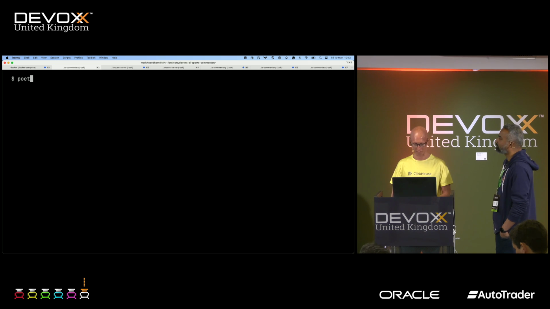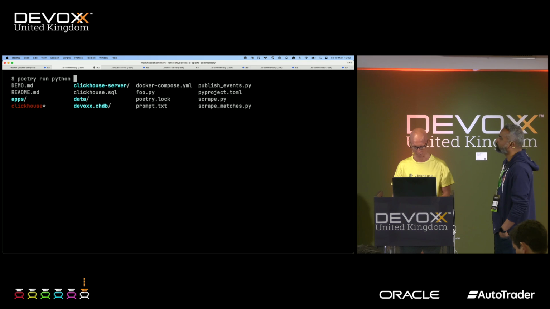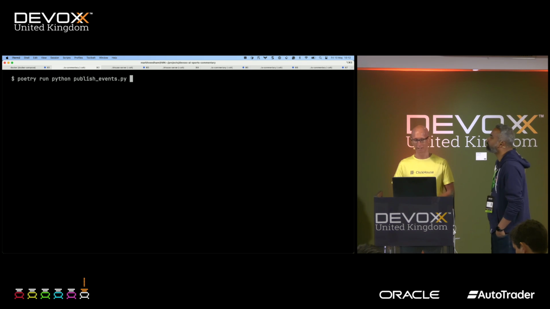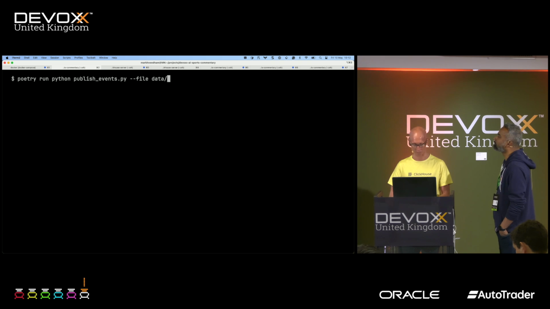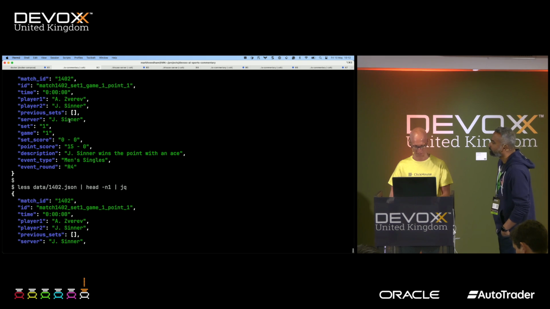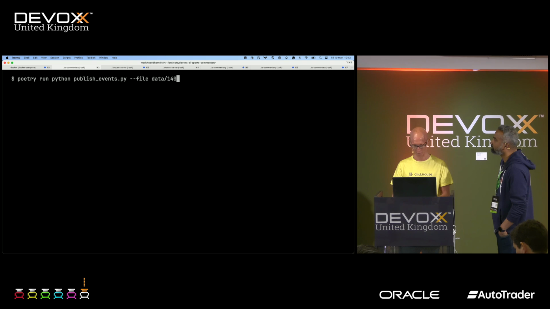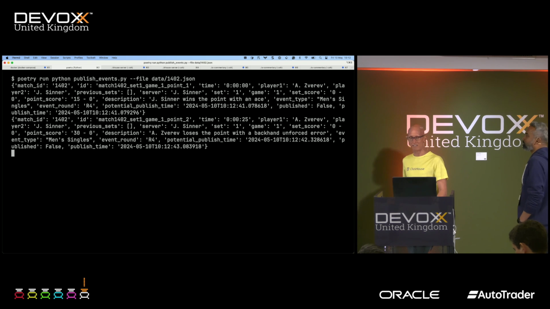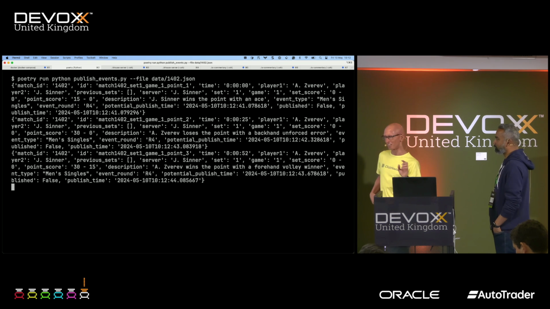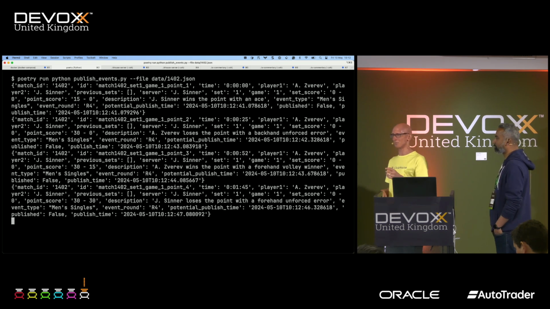And then we've got this script. What was it called again? Publish events. So we've got this thing called publish events, and then we can pass in a file. So we can say, hey, data, was it 1402? Yeah, let's do 1402.json. And so you can see it's going to generate these events. I think I've got this running at about 20 times normal speed.